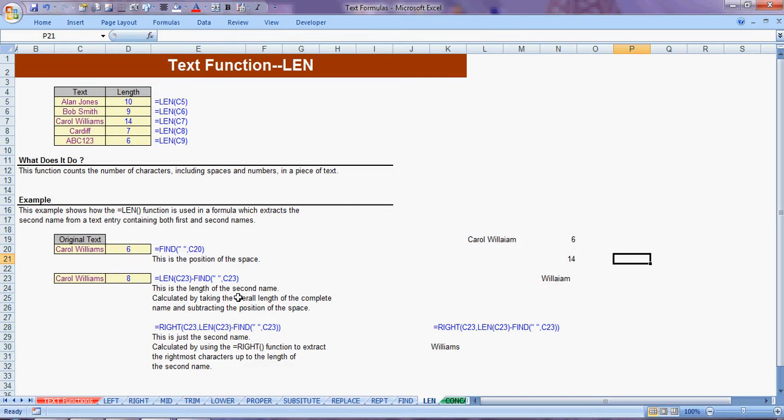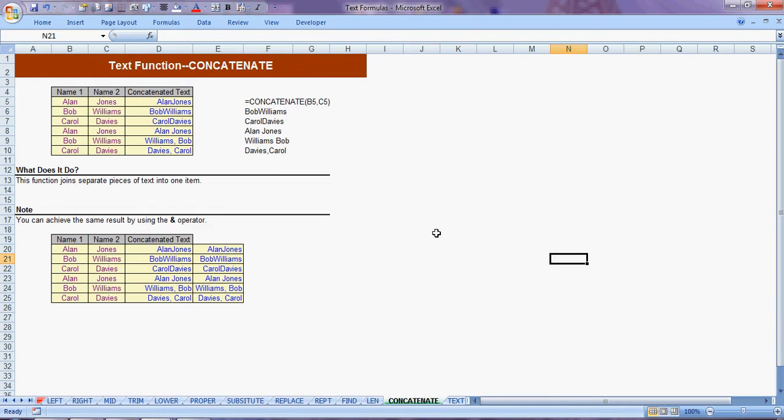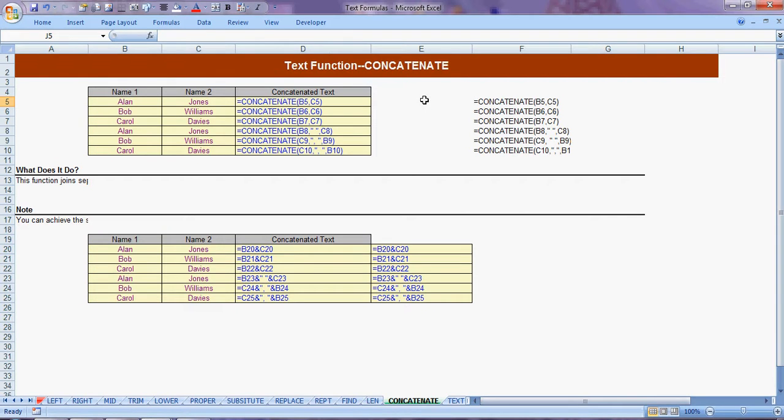So this is the way you extract the second name from the complete name. Now let's learn about the concatenate function. We have already learned about it. This basically means combining the text. Now I'll just press Ctrl tilde so that you can see all the formulas.